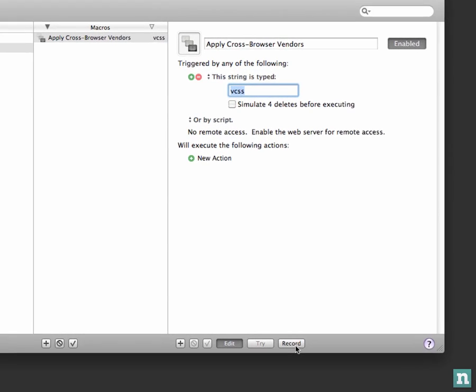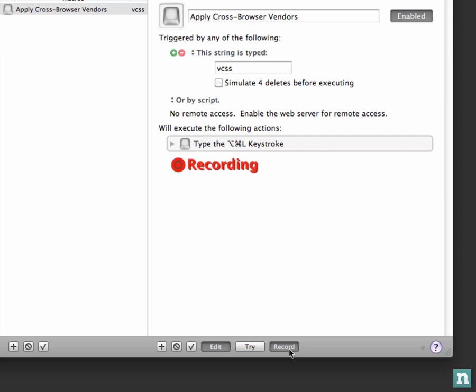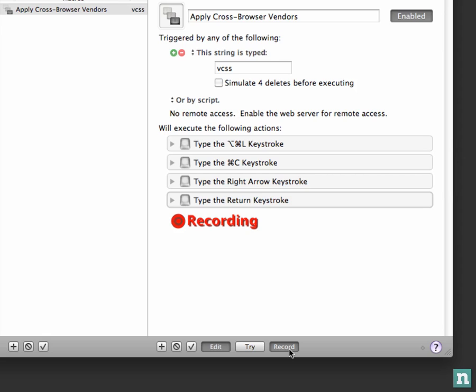So I'm going to click record. The first thing I want to do now is to select the line on the Mac. I press Command Option L, and then I'm going to hit copy. Next, I'm going to hit right to go to the end of the line and enter to create a new line. Next, I'm going to paste in that. So now we have two lines of WebKit.